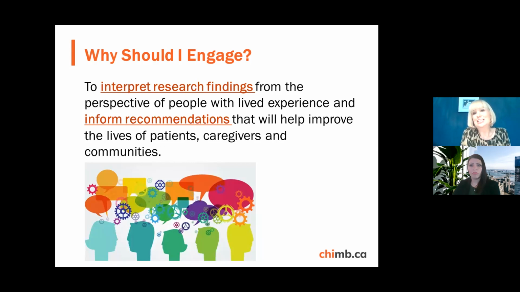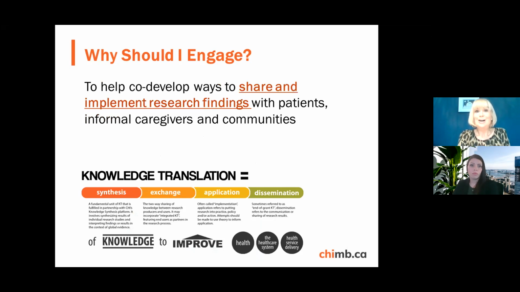Interpreting research findings from the perspective of people with lived experience and informing recommendations. So we've seen sometimes with clinical practice guidelines, having people with lived experience being involved in the interpretation and then helping them inform some of the recommendations is really important because it can help improve the lives of patients, caregivers, and communities. Helping to co-develop ways to share and implement research findings with patients, informal caregivers, and communities.